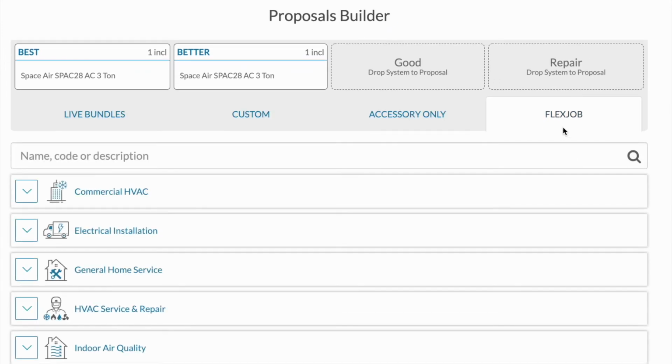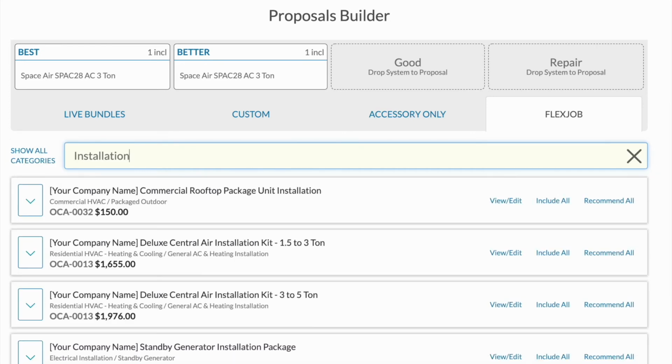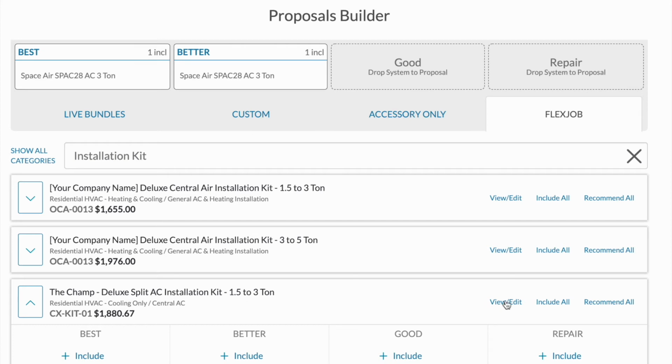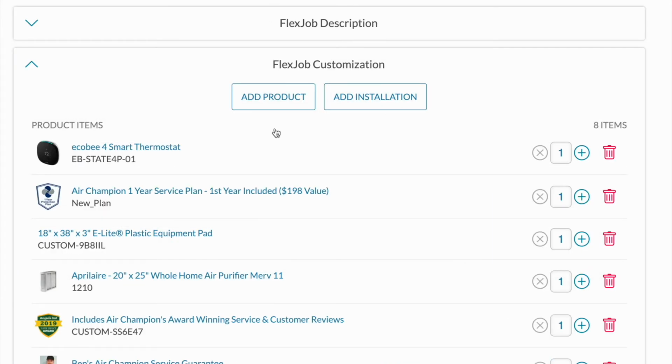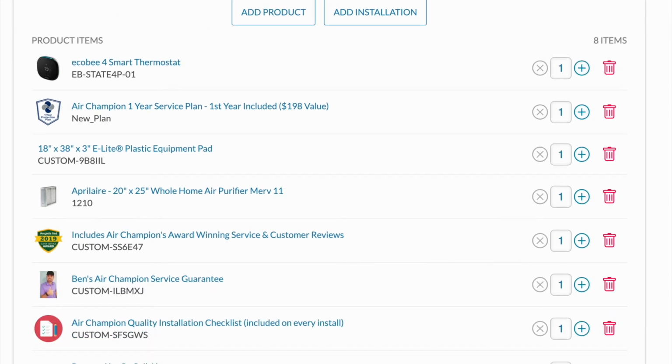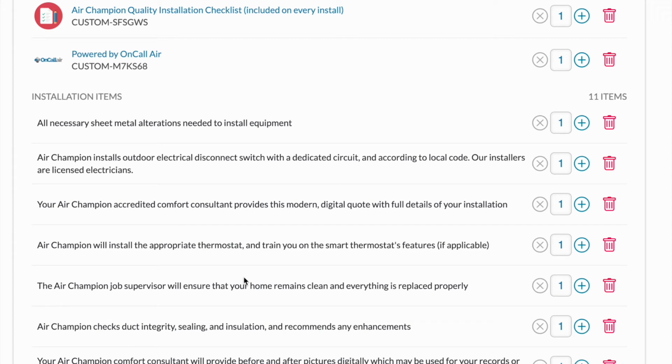I want to add my installation kit. As I mentioned previously, one of the things that you can do now is use a FlexJob to create kits. So I have this Champ Deluxe AC installation kit, and I've set it up so it works for my 1.5 to 3 ton. The whole idea is that I can reuse this for any sort of AC plus air handler installation. My sales manager has created a kit that includes everything that's necessary for that type of job, and it has a nice description at the top that really differentiates the work that your company is going to do. It has the products that are standard, and it has the installation items that are standard.